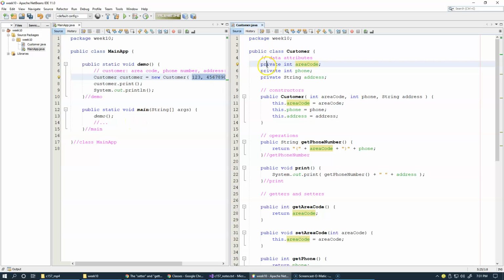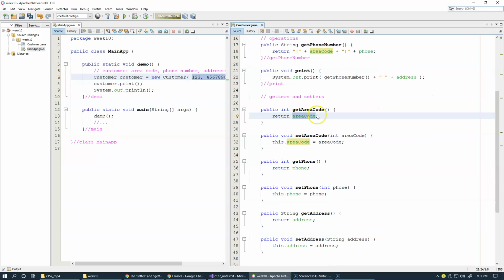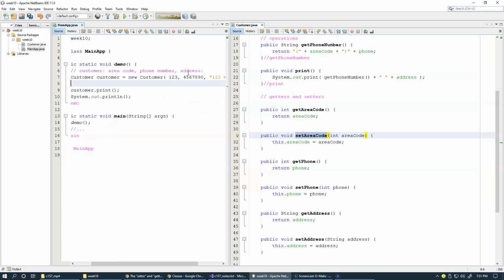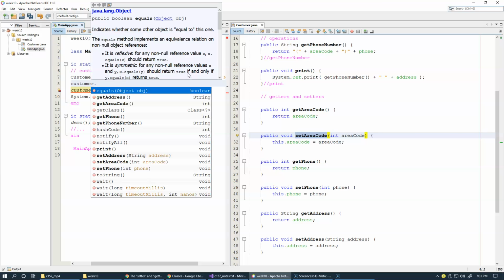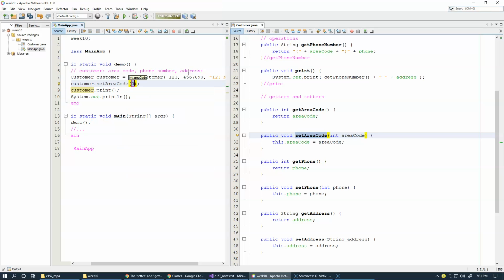However, if we made this private and instead provided access to area code through get area code and set area code to the outside application, like this, right? So we could just go to the existing customer right here, right? And we can now say set area code, and we can specify the area code as 555, something like this. Okay.